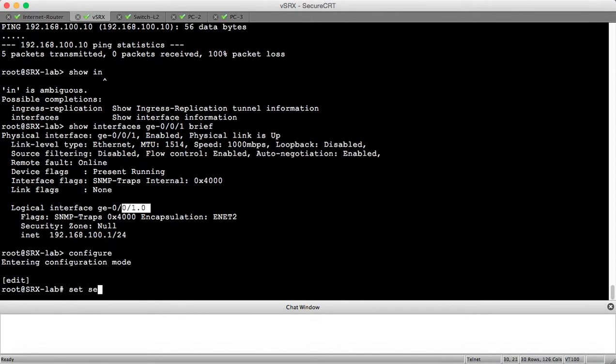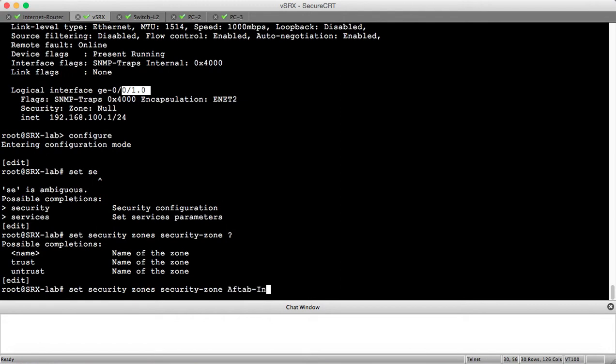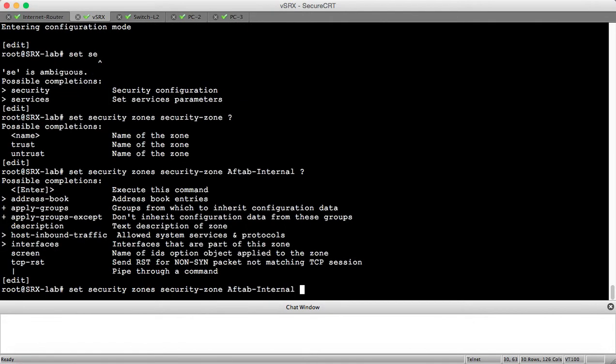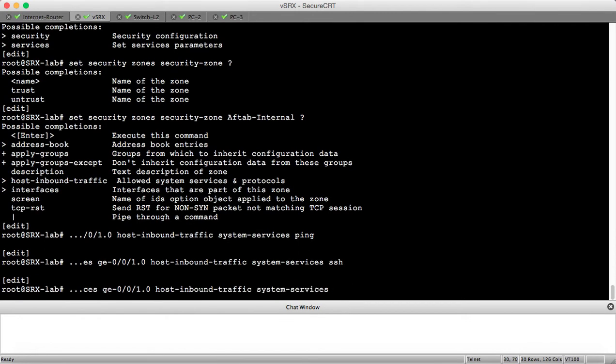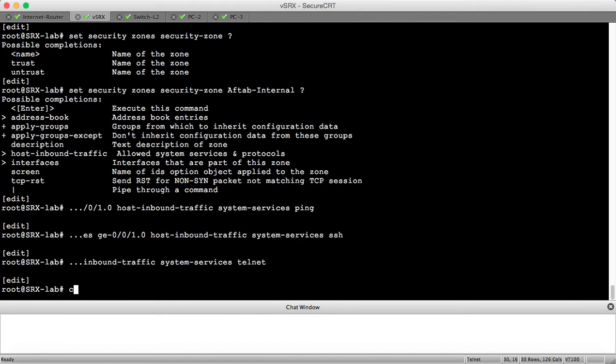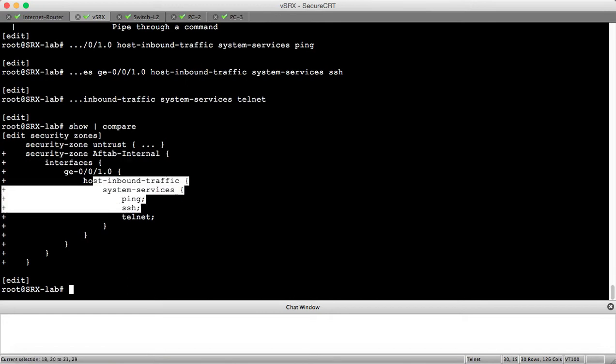So configure, set security zone, then you can give a name as aftab-internal, interface ge-0/0/1.0 host-inbound-traffic system-services ping, use up arrow, SSH, up arrow, telnet, show compare. You can see that this interface is added as part of zone internal, and I'm allowing these services.